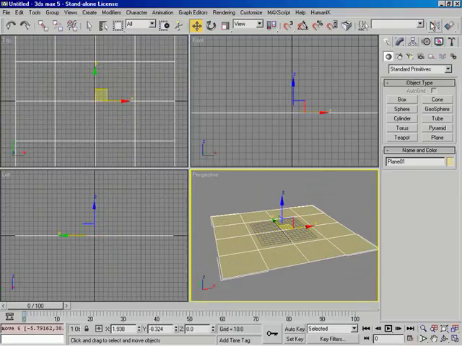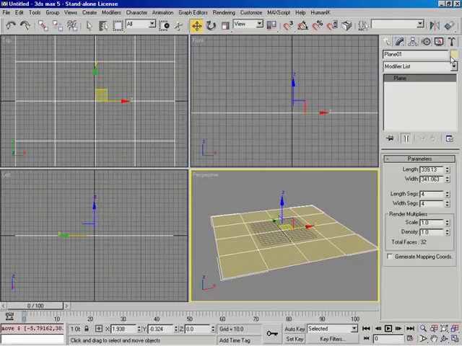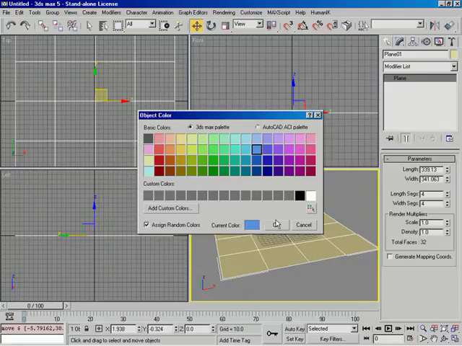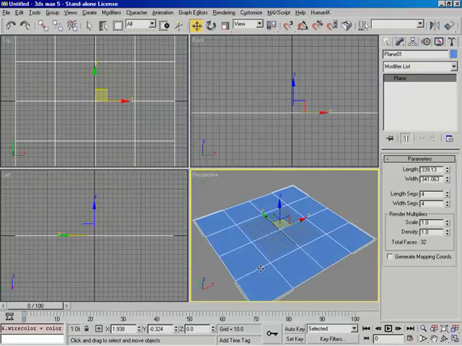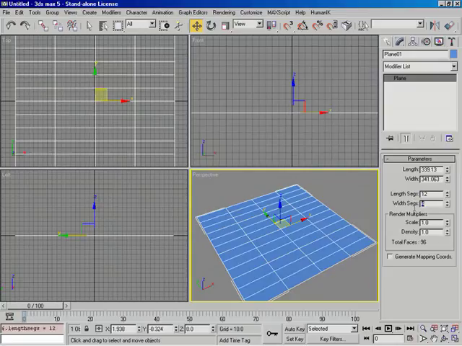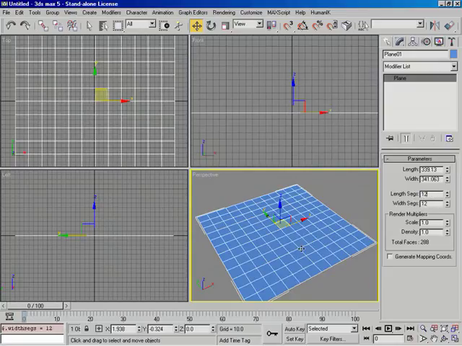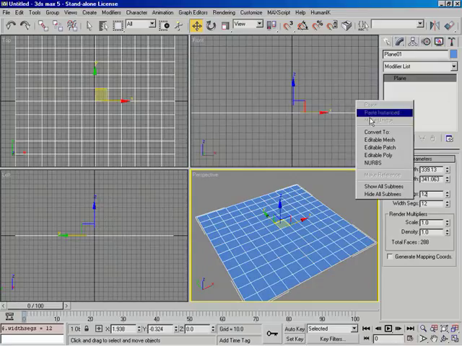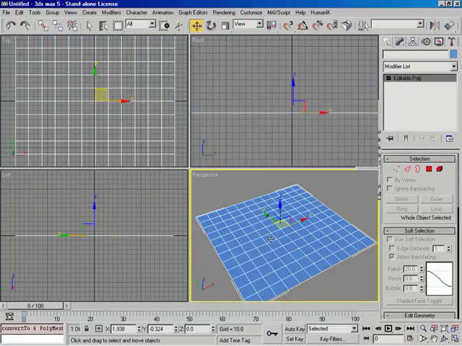Hope you don't mind me kind of rushing through this real quick. Everybody's seen the creation of basic geometry. Change the color to something a little bit easier to deal with. Hit G to turn off my grid, and while this is still a standard primitive, I'm going to go ahead and up my segments to 12 by 12. Now I'll right-click, convert it to an editable poly, and we're ready to go.